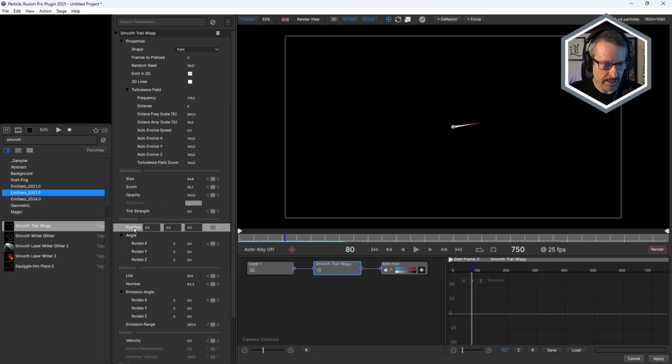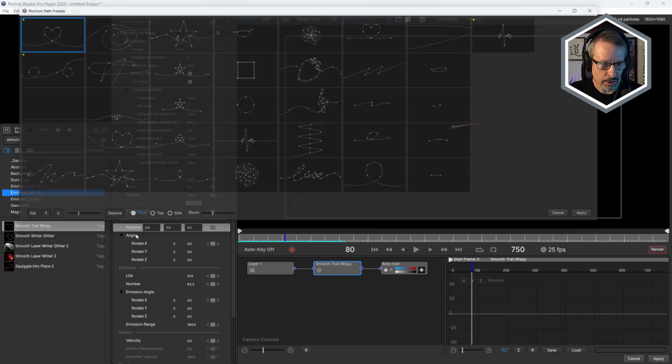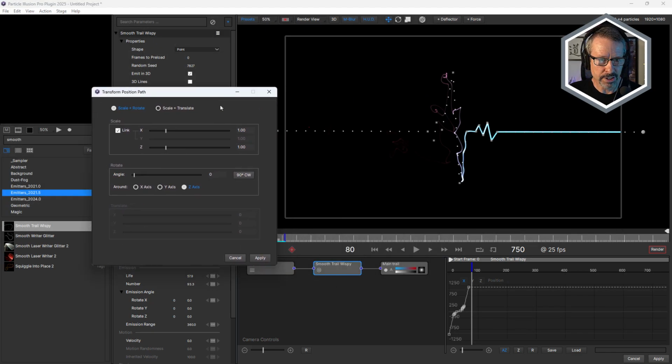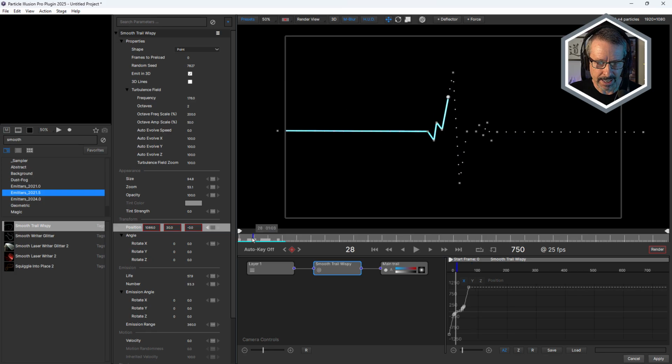All I have to do is right click on Position and choose Load Preset. And I'm going to choose this one here. This is a heartbeat or ECG and click Apply. Just going to choose the default settings and apply again. There's my keyframes there. You can see down here in the value graph, there's the graph.